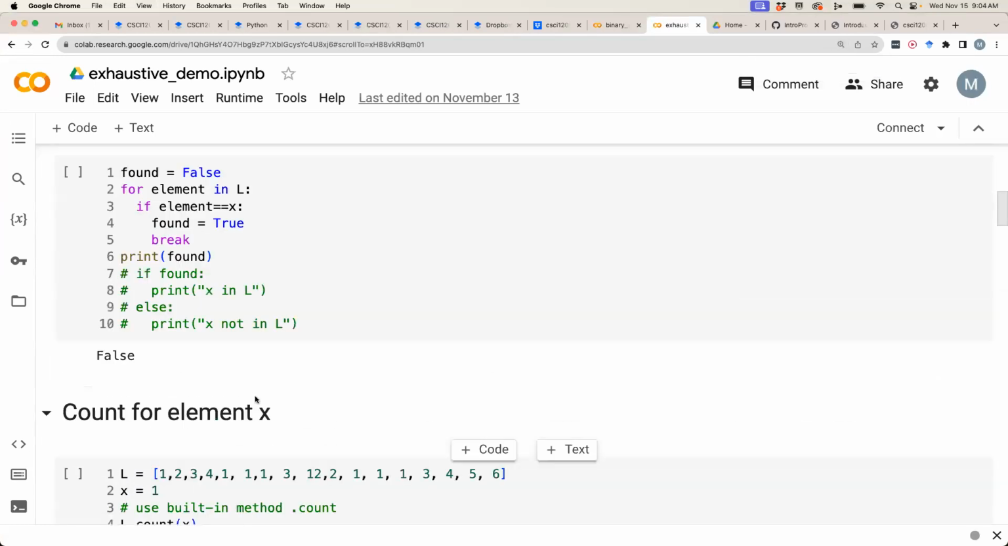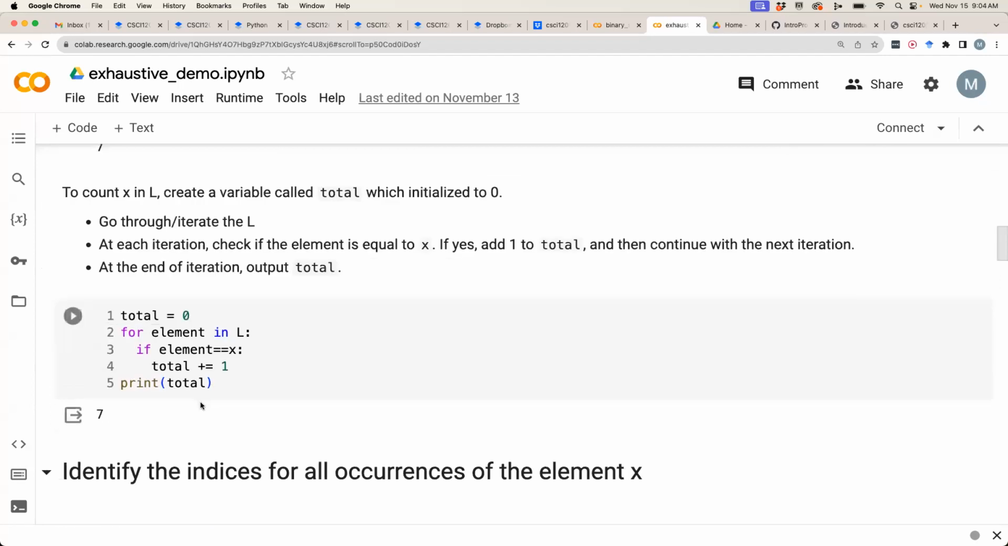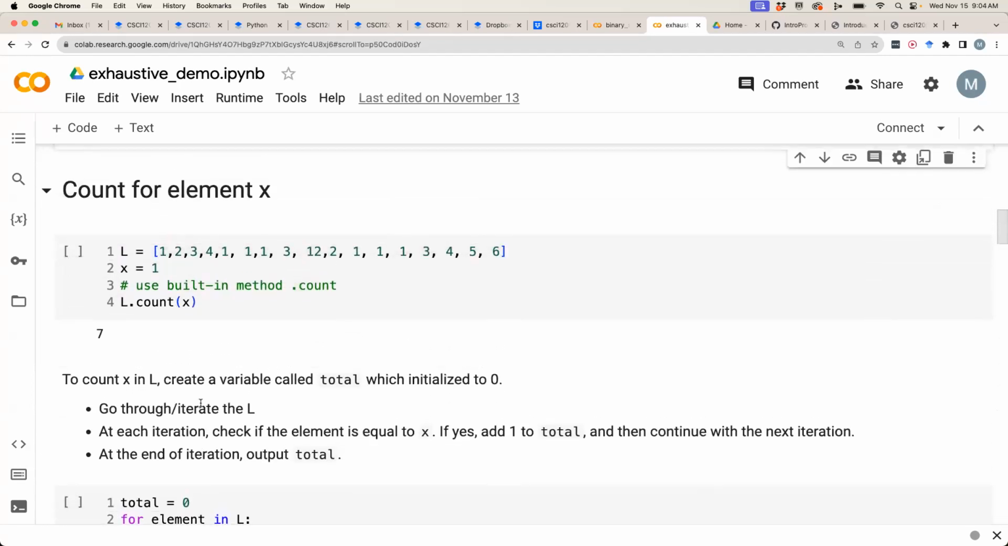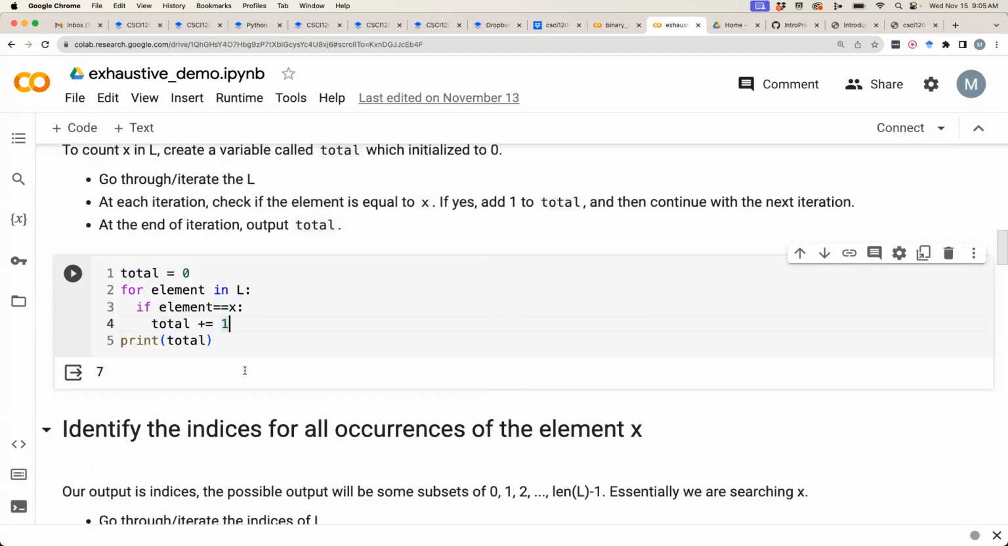So for example, if you are searching for an element and you are satisfied when you find one, then you can stop. You just do break once you've found it. But if you are doing counting, it's also kind of a searching. You want to count a particular element, you need to search for it first. But when you search for it, you don't break, because you want to continue to search for any other element that is equal to the particular target that you want. So you don't have the break statement. You continue to count, okay?